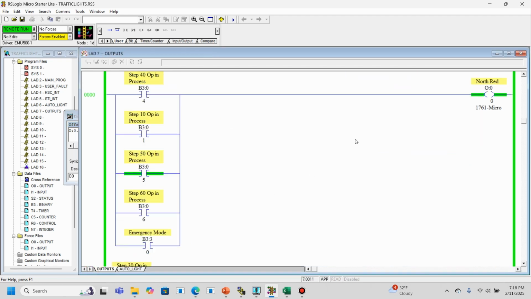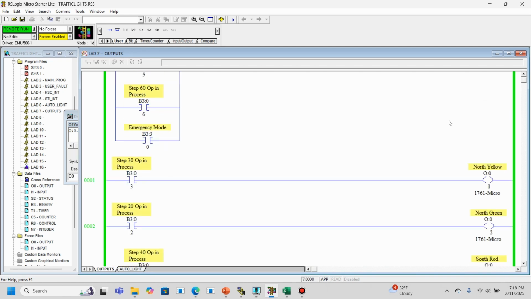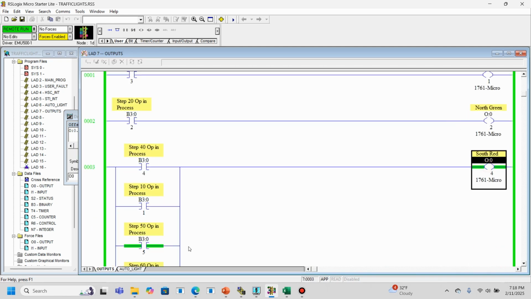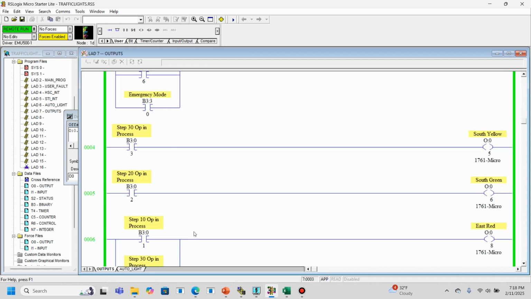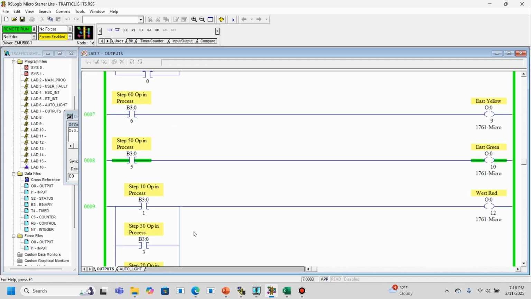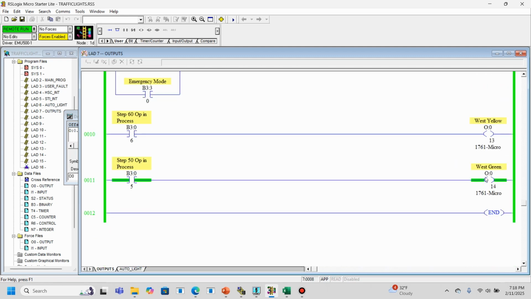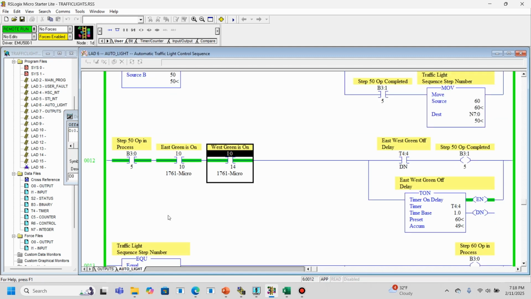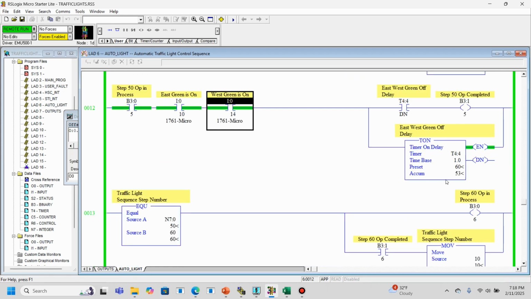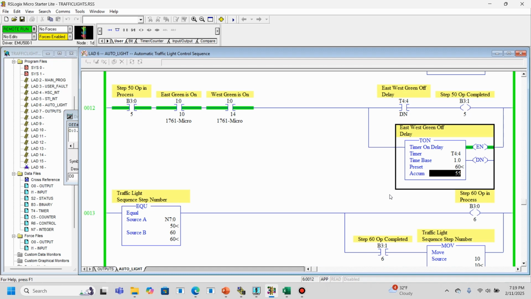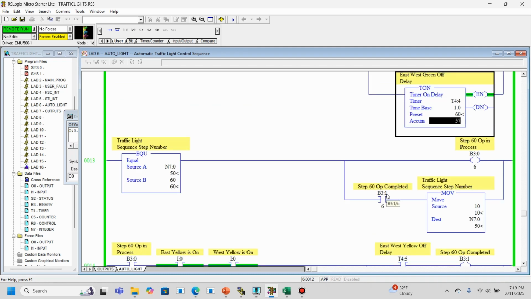You can look at your output program if you want to, and you can see step 50, operation and process. North is red. South is red. Step 50, operation and process. East should be green. Step 50, operation and process. West is green. Step 50, operation is in process. So hopefully you're starting to get an idea of how this works. And you can see our timer's still timing here. We're keeping the lights green and red.